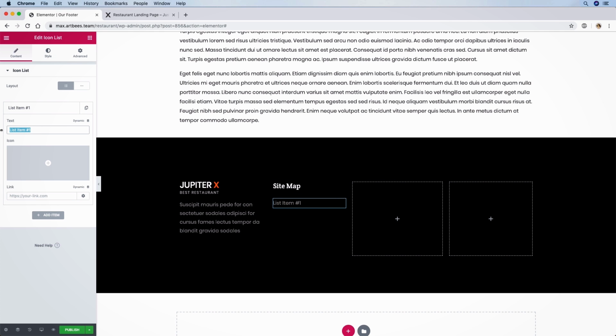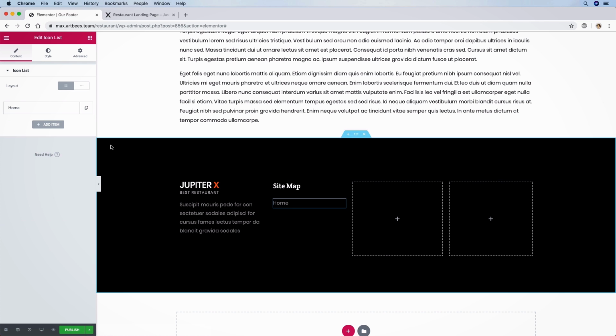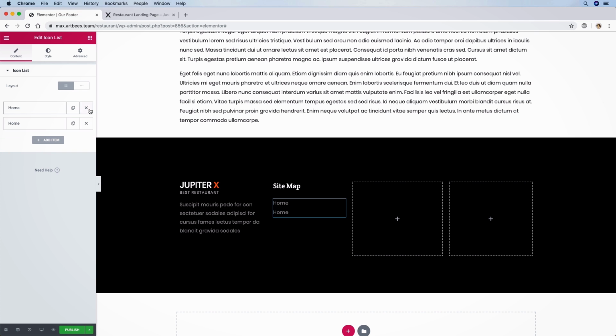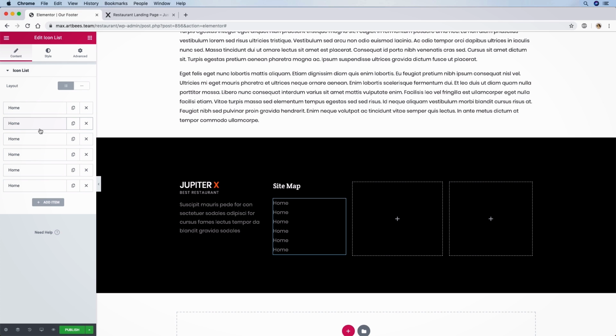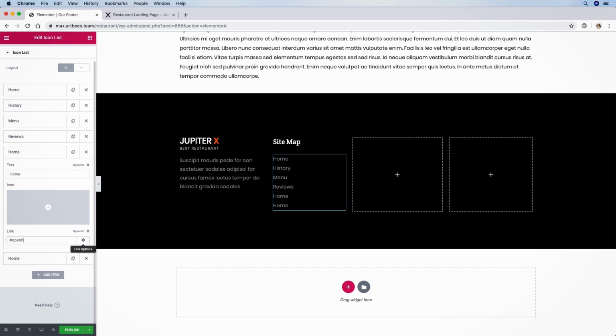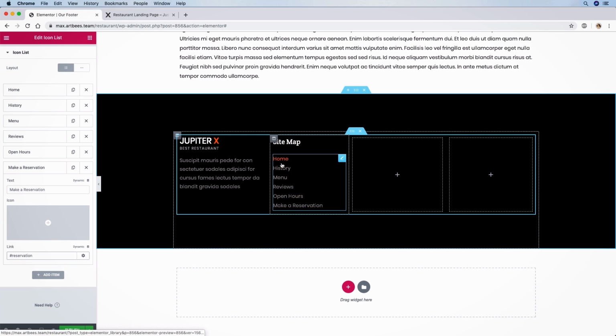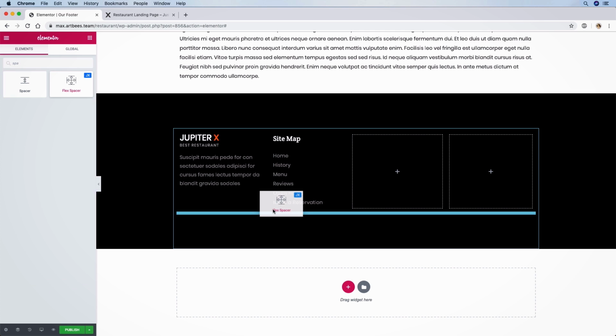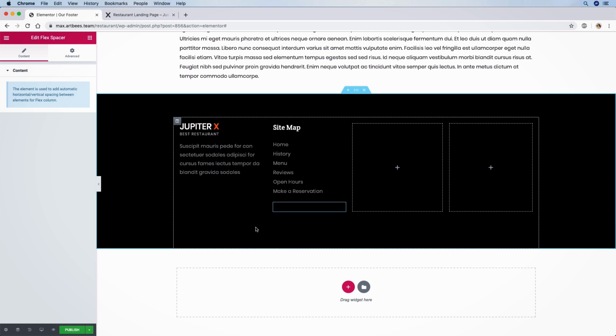Just let's write our /home. And now I'm gonna add more items, the same qualities. Just gonna change the text. Great, now we have all of them. Now I add this one too.